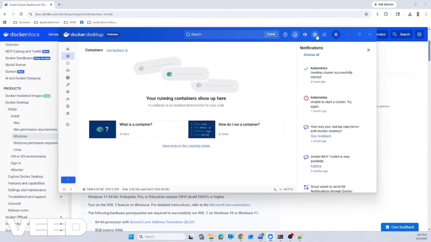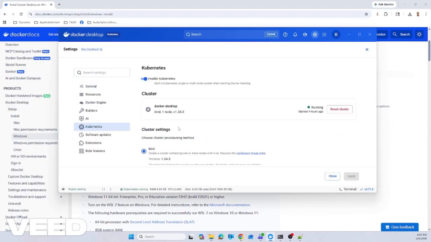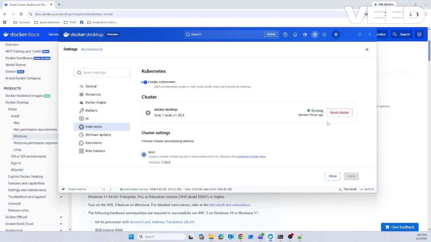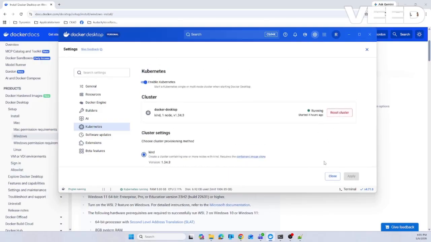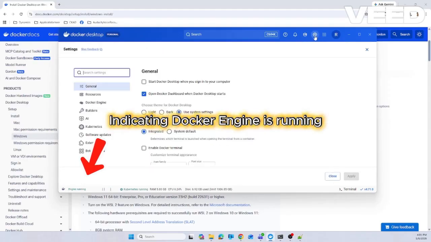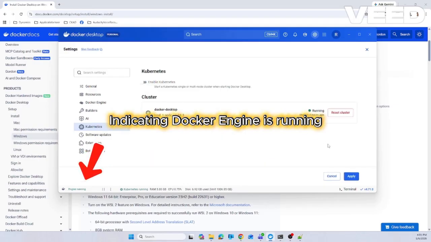So if you go to settings, there is a Kubernetes, and you can enable Kubernetes and create cluster. Here there will be an option to create a cluster. So I will stop this. For example, if you go to Kubernetes, if you disable this and apply, it is stopping the cluster.